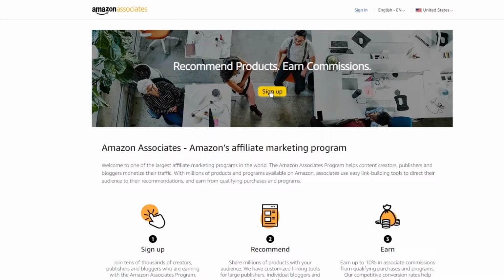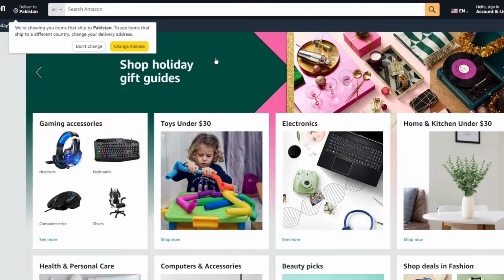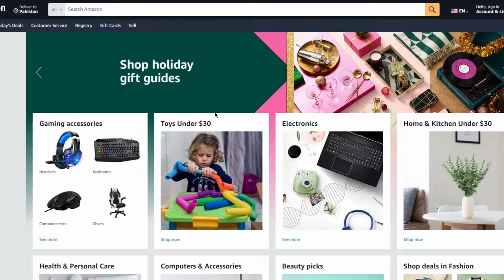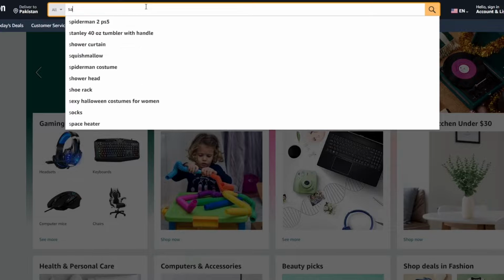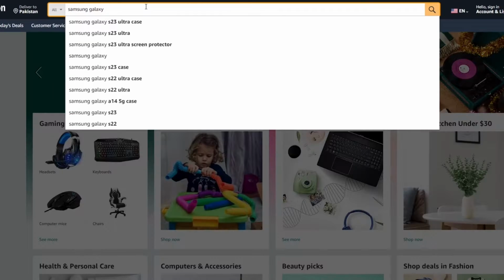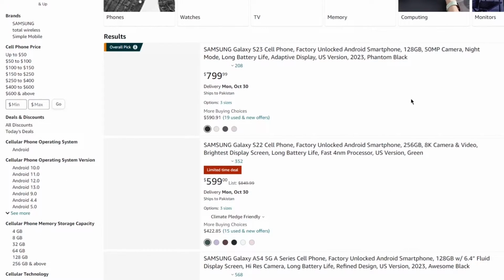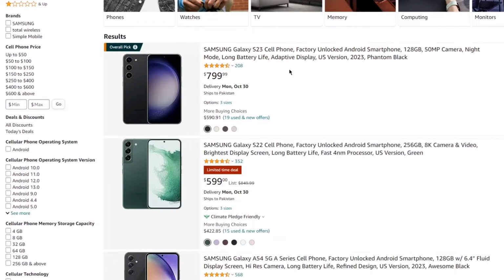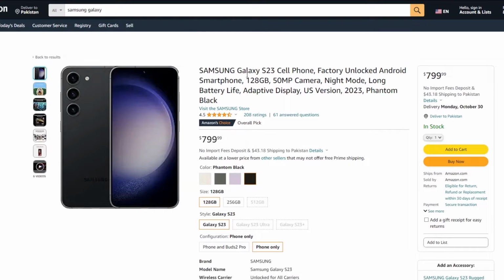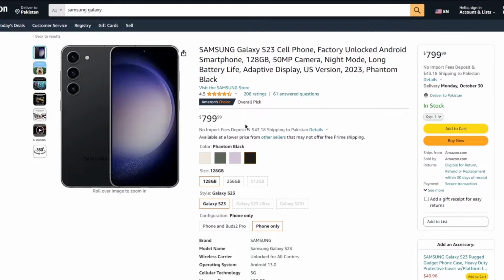So what you're going to do is sign up with this using your Amazon account, and then you're going to come over to Amazon. Once you're in Amazon, you're going to get a gray strip over here, which is called the Amazon Associates site strip. Let's say I were to go on a product, I'm going to write Samsung Galaxy phones. Here it's going to give me tons and tons of different Samsung Galaxy phones. So we have the Samsung Galaxy S23 cell phone. We can see it's factory unlocked and everything, and it's $799, almost $800.